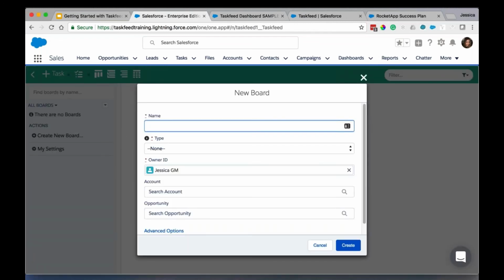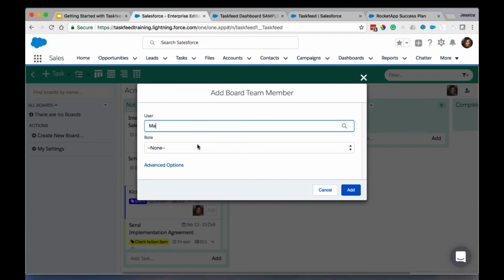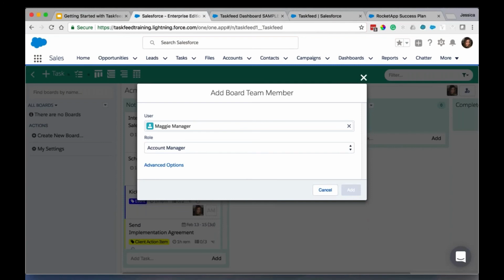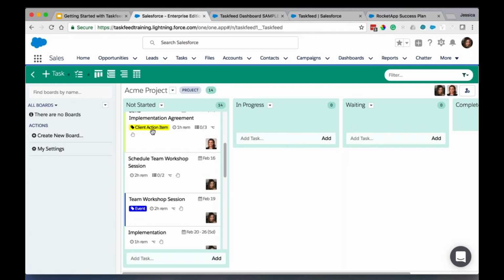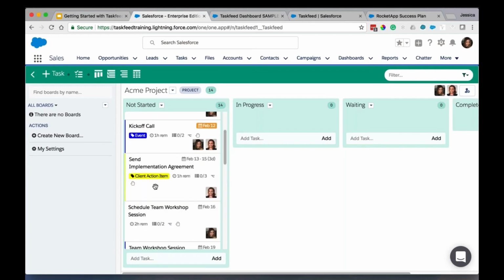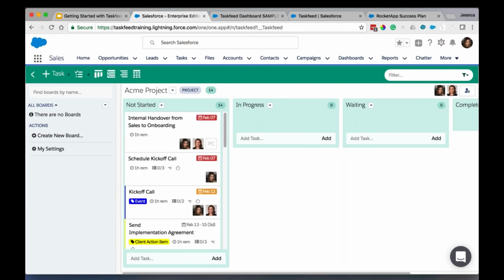So that's mine. Ta-da! You see how it already had even my labels that I had set earlier. Client action item, event, just like magic. Because I had these categories already on my template, because I had created those categories separately, now I can see them on my board.